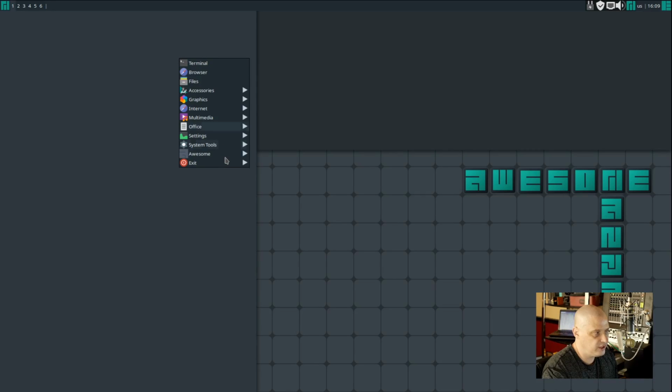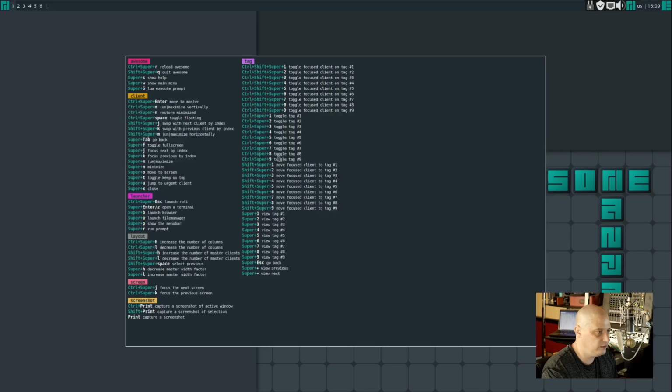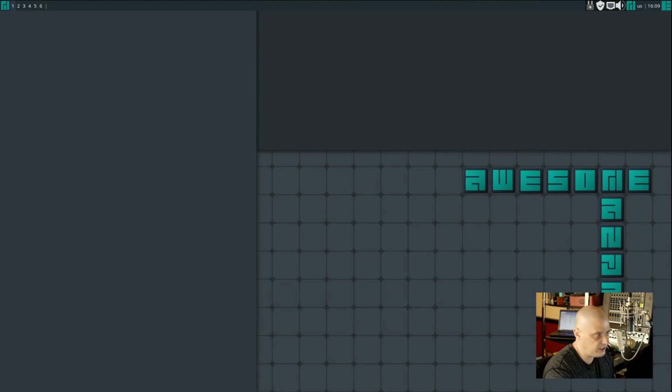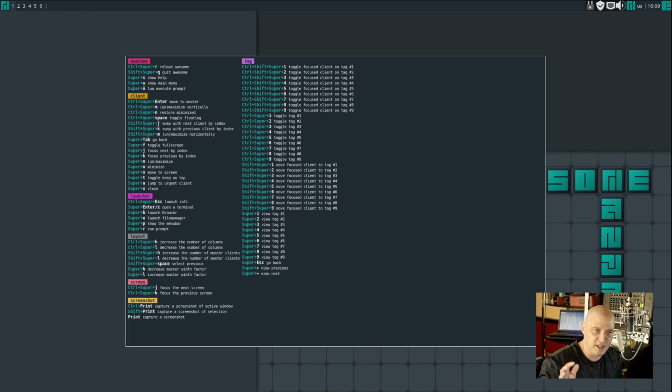Now, to figure out how to launch a run launcher, though, what I need to do is actually launch this. So this is the hotkeys for Awesome Window Manager. You see, Control Super R reloads Awesome. Super Shift Q quits Awesome. Super S shows help, so Super S. So that's how you keep bringing that up anytime you're confused about a key binding. Super S. I kind of like that.